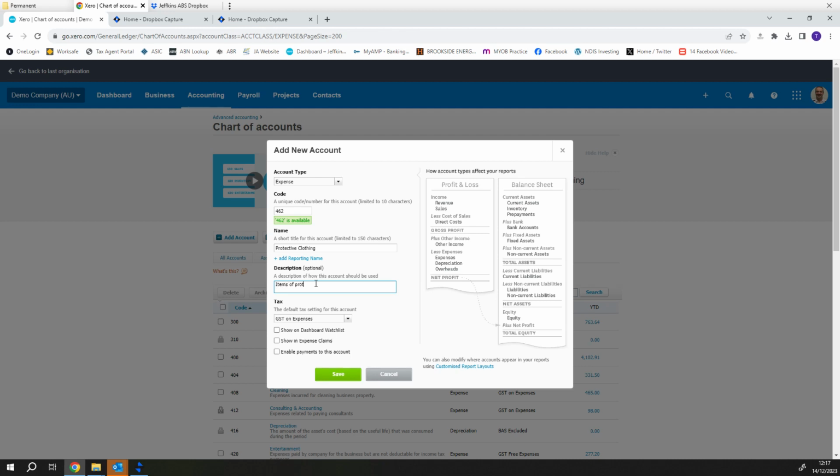Items of protective clothing such as high-vis shirts, boots, etc. Most of the time when you purchase on this scenario, it will have GST on it, but you can also select GST free or BAS excluded if it doesn't have GST, but for our purposes it does, so we're claiming GST on expenses. That's important because when you allocate something to that account, the GST will actually be correctly taken from the payment and used as part of your GST calculations for your BAS.